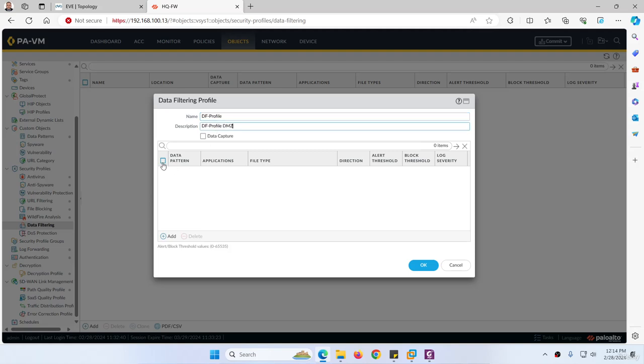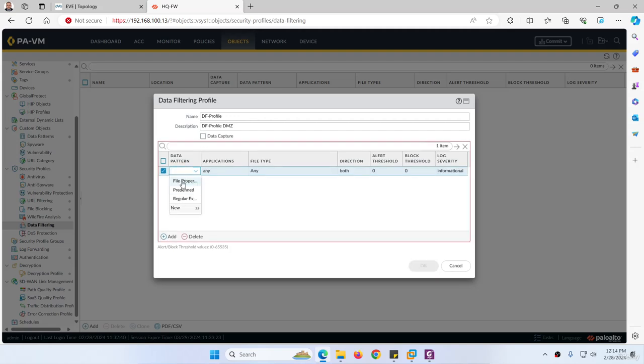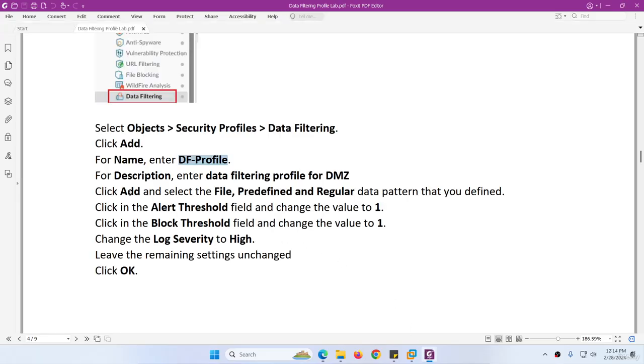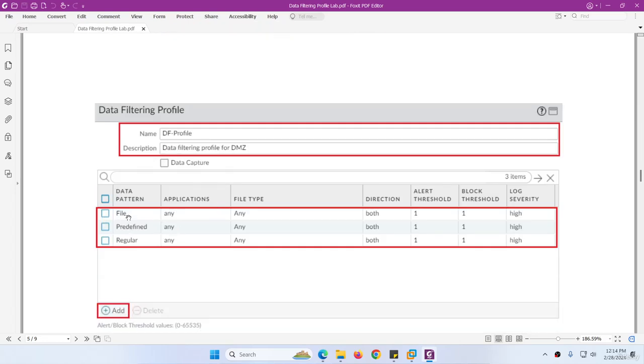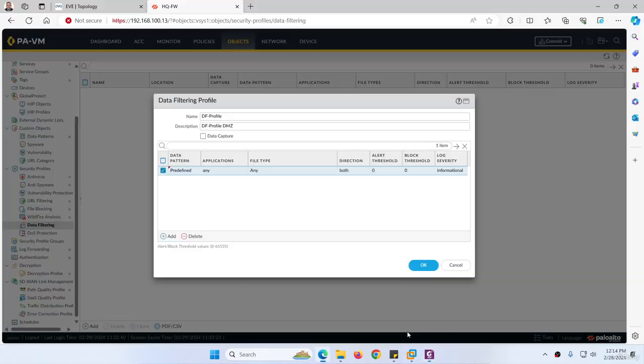After that, it asks if you want to capture data, so you can capture a packet if you want. And the data pattern, we already defined the data pattern, it will show here. So we have predefined. Application can be anything, file type can be anything. It's the data pattern which we have. The first one I added is the file. This time I say regular expression. I say application can be anything, file type can be anything, direction can be both.